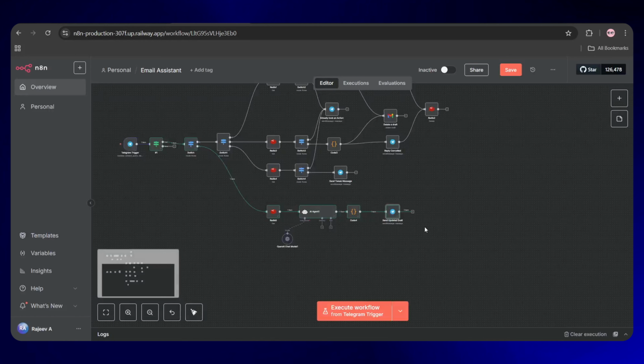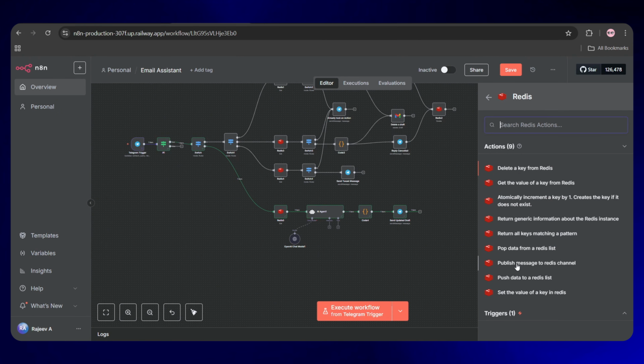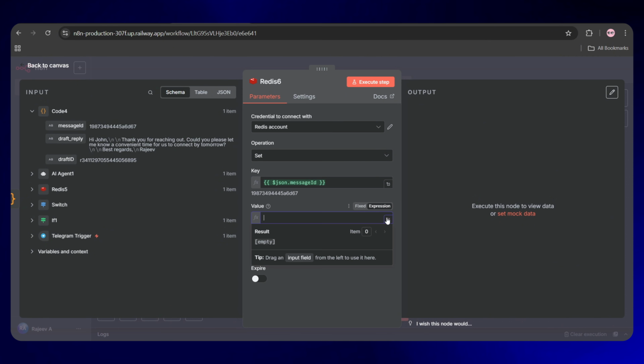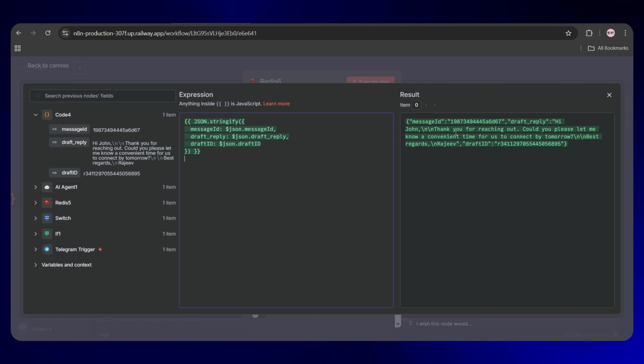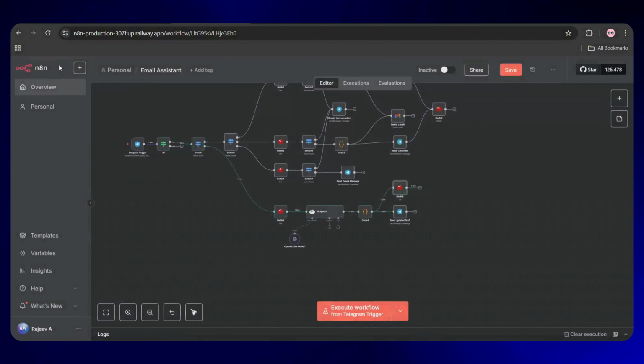Because if we need to tweak again, we have to take the updated draft, not the old one. From the code node, add Redis. Set the action as set the value of a key in Redis. In the key field, just drag and drop the message ID. In the value column, make it an expression and paste this script. This will update the Redis data with message ID, updated draft reply, and draft ID. Close it. And let's execute the step. It's done. Now back to Canvas.